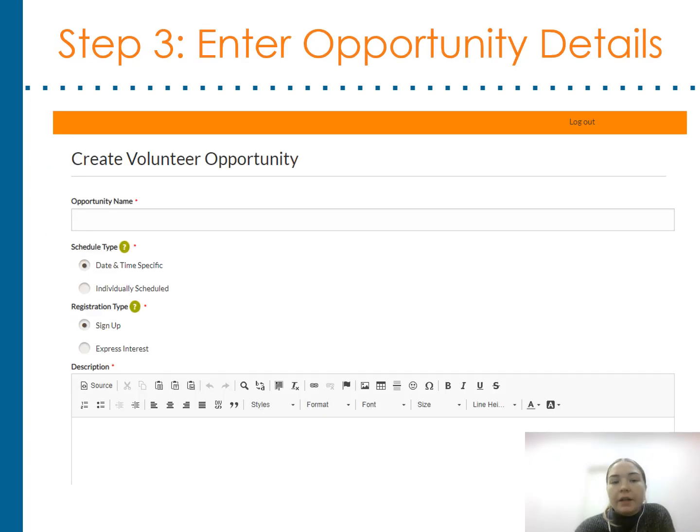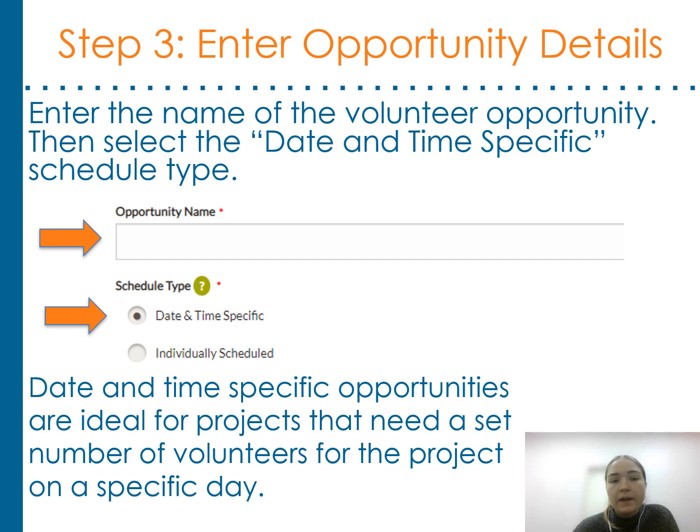After selecting the button, your screen is going to look like this. This is the form to fill out to create the opportunity. You're going to need to enter information into all the fields with the red star. But don't worry because we're going to go through all these fields together. So the first field that you're required to fill in is the opportunity name. This is usually just the title of the volunteer opportunity.